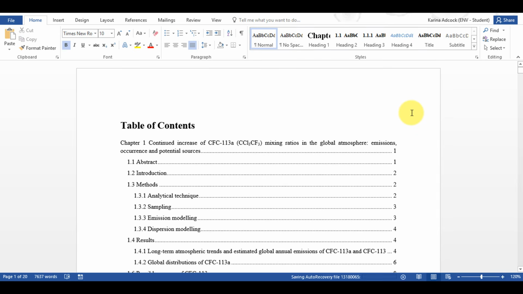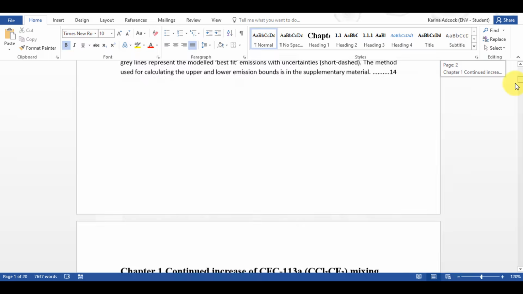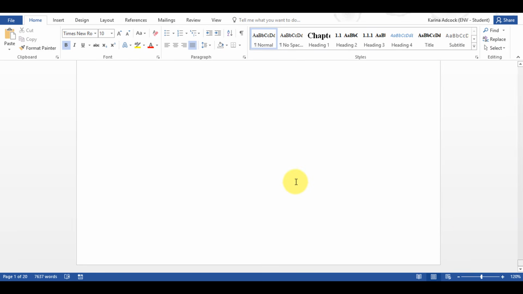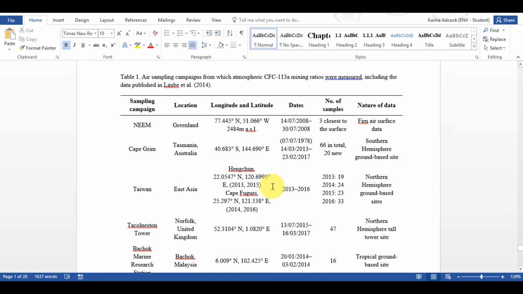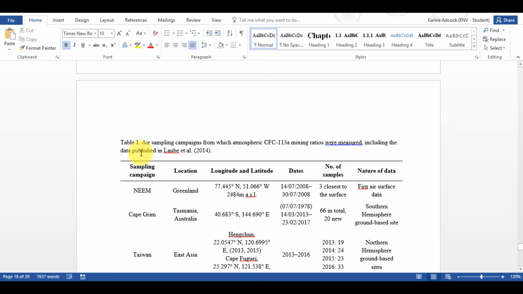Okay, so first of all, this is the document that I've been working on in the previous videos, and in this video I'm going to show how to make table captions and a list of tables in Word. So the first thing I'm going to do is scroll down to the bottom because that's where I've put all of my tables, and at the moment all of my table captions are just plain text.